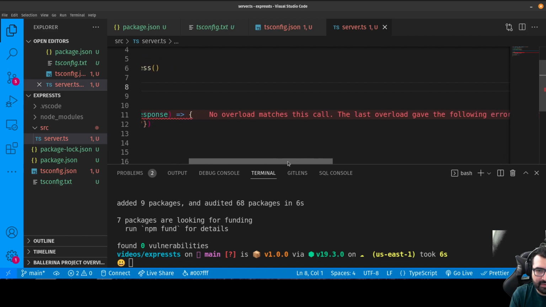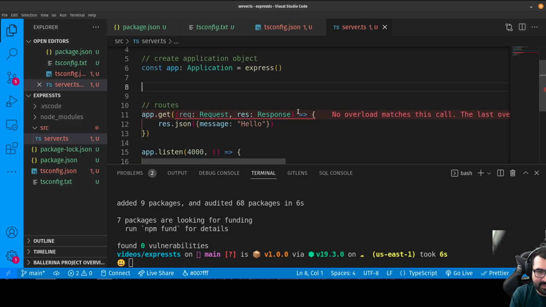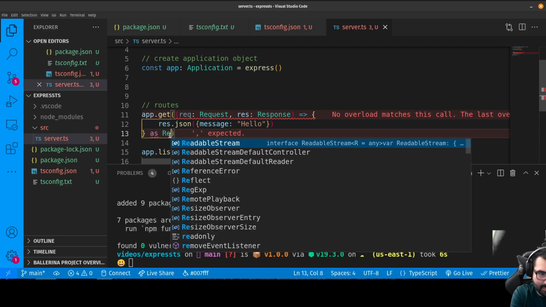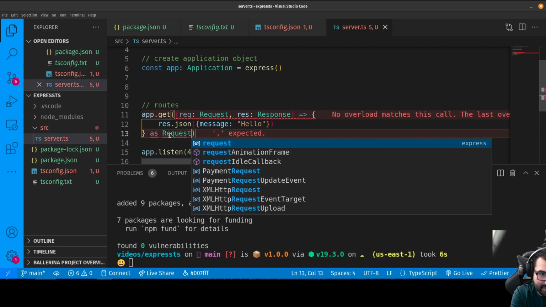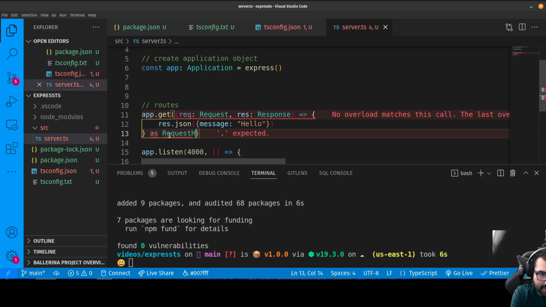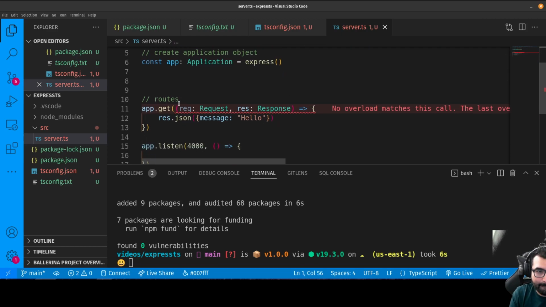No overload matches this call. Argument of type req, res is not assignable. Okay, so I think what it wants me to do here is, now it knows that this needs to be a request handler. So I need to do something like this, as RequestHandler. See, here's another type here, RequestHandler. There we go.